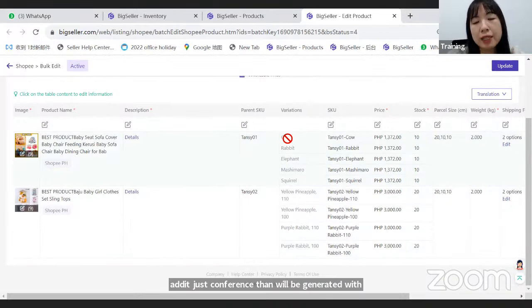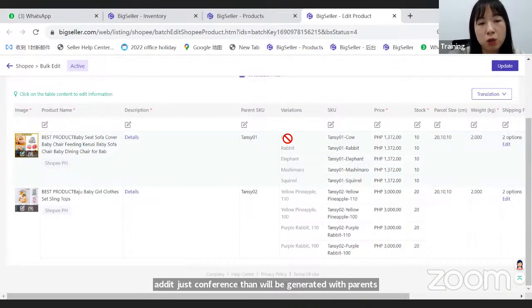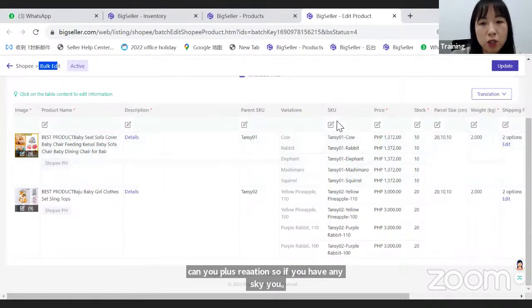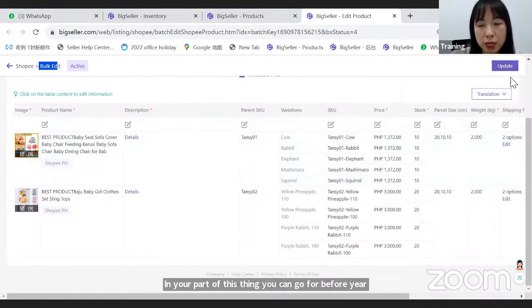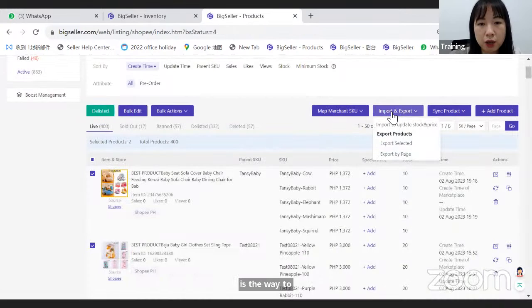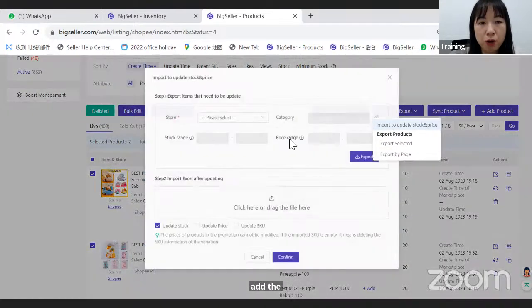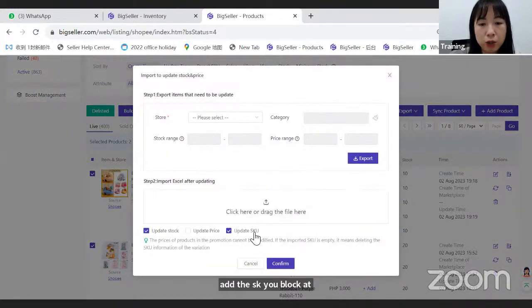So if you don't have any SKU in your product listing, you can go for a big seller here to bulk edit your SKU. And then you need to click update. Here is the way to edit the SKU, bulk edit. And also you can use Excel file here, import. You can edit the SKU using Excel file in Big Seller.